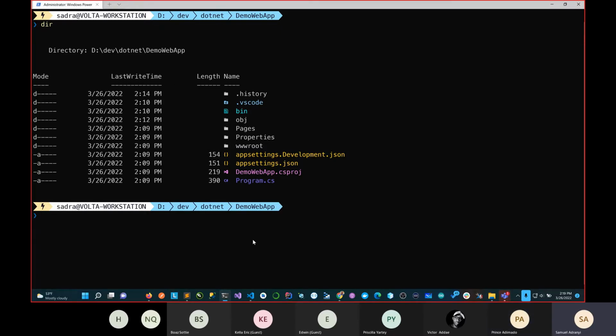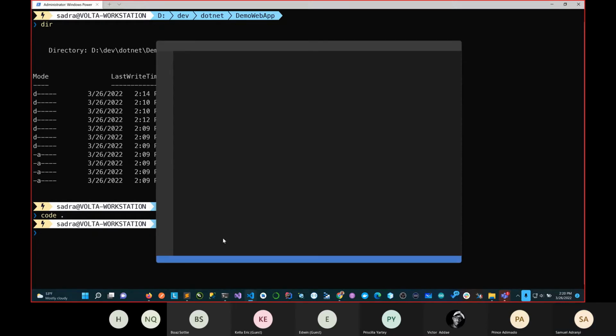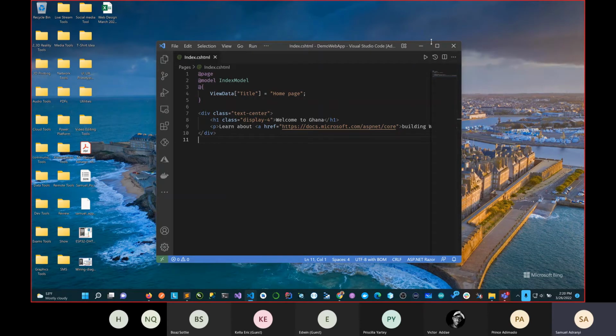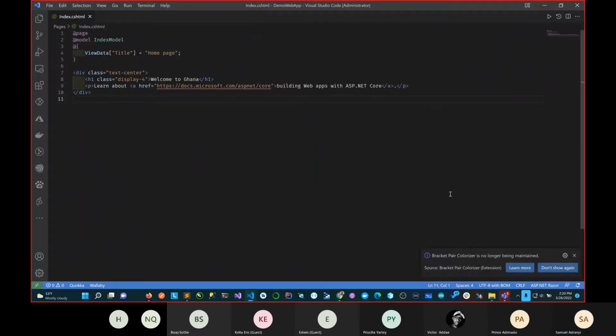Okay, so all I did was that this is the command prompt, or the terminal. Instead of editing or doing it in a terminal, all I did was to open this folder in Visual Studio Code. So now I'm going to turn off the terminal. So now this is Visual Studio Code. Does that make sense? Are you following now?